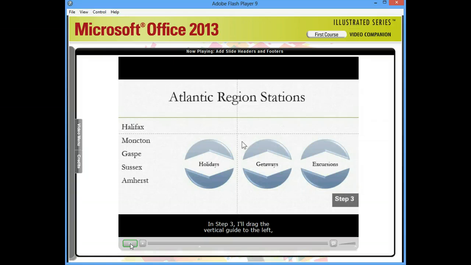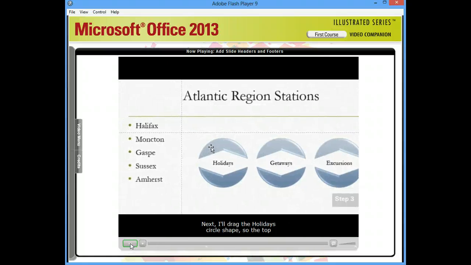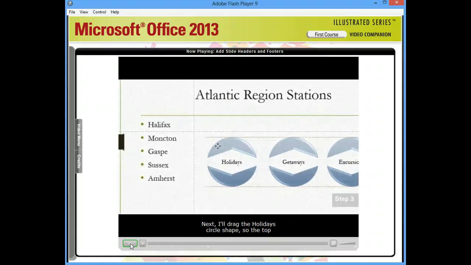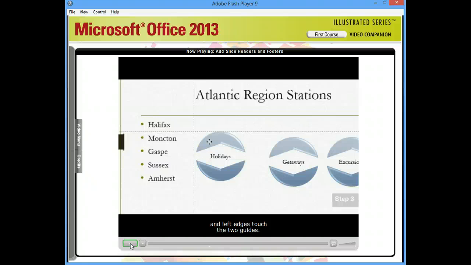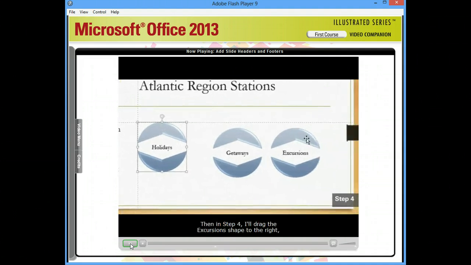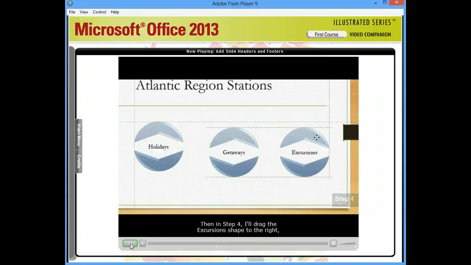In step 3, I'll drag the vertical guide to the left until the position box reads 2.92. Next, I'll drag the Holidays circle shape so the top and left edges touch the 2 guides. PowerPoint makes this easier by snapping the object to the guides. Then in step 4, I'll drag the Excursions shape to the right until it touches a vertical Smart Guide.